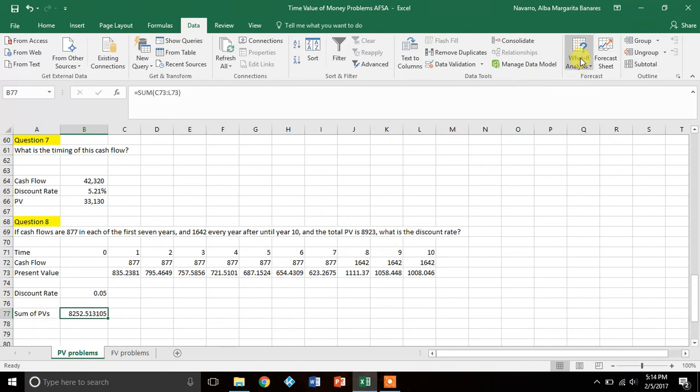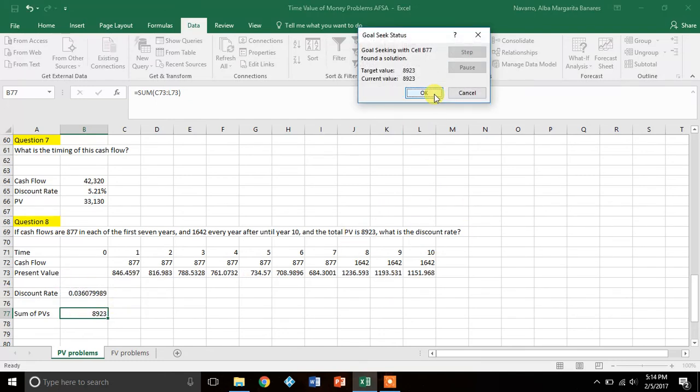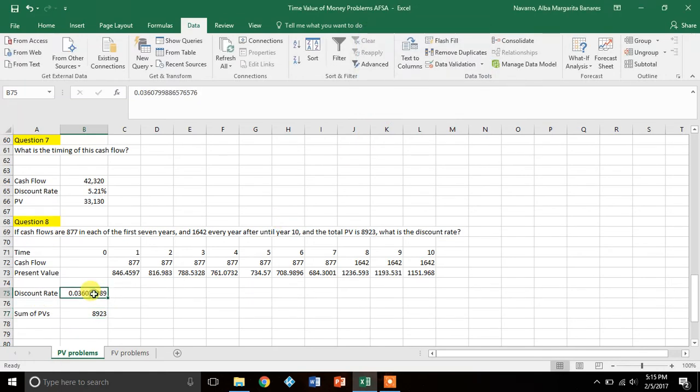So let's do our what if analysis. Goal seek to value 8923 by changing our discount rate cell, since this was originally a random number and it's what we're trying to solve for. Okay, and we get this as our discount rate. This is the correct discount rate that we needed. As you can see, our sum of present values is now correct.